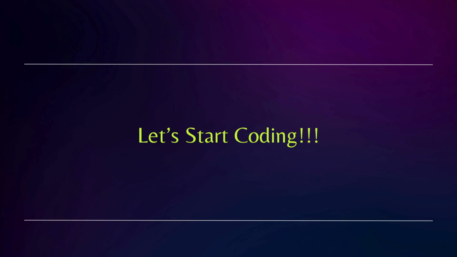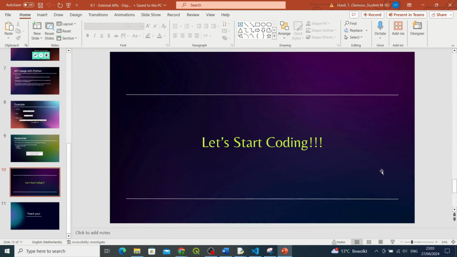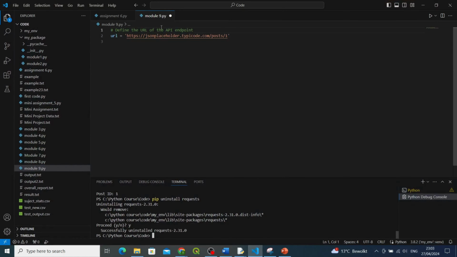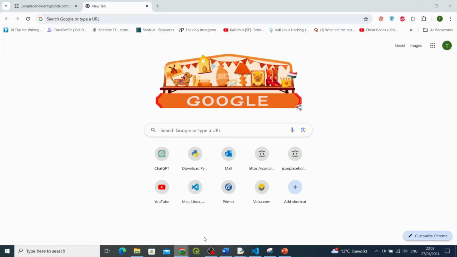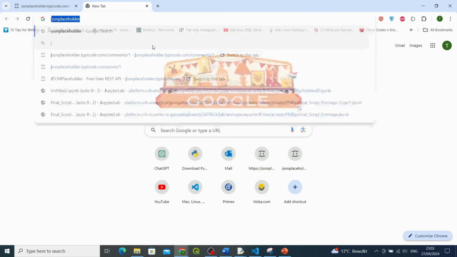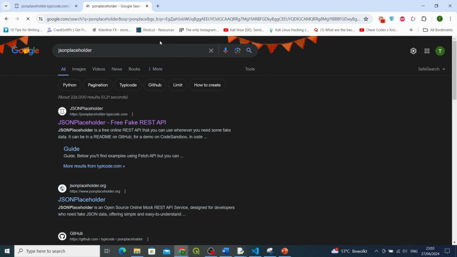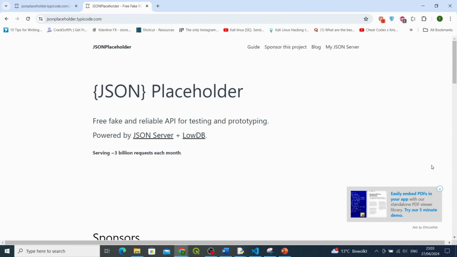So let's begin coding. First of all, we'll go over to VS Code. Here I've written an API endpoint already. How do you basically find one? This one is just a fake sort of API on the web that allows you to test it. What you need to do is go here and write JSON placeholder, and on the first result it says free fake REST API. It doesn't really give you any important data. The data is just dummy data.